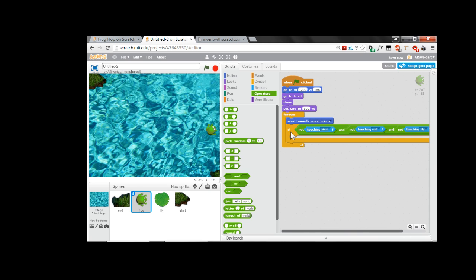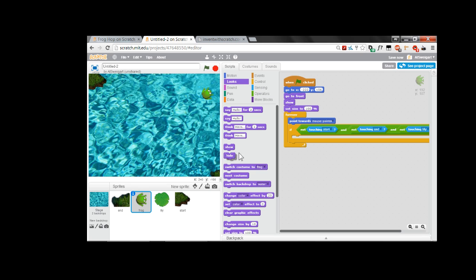We can read this off as, this code needs to run if the frog is on the water and not on any of these lands or lily pads. So if the frog is not touching the start and not touching the end and not touching the lily, then the frog is going to sink into the water. So the first thing we'll do is hide the frog. And then we'll also just have the ripple effect play its animation.